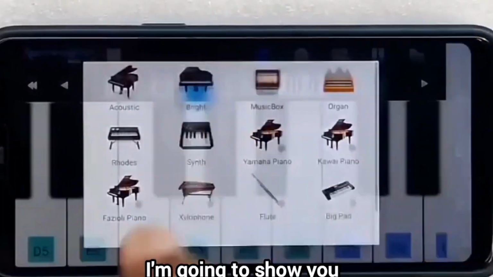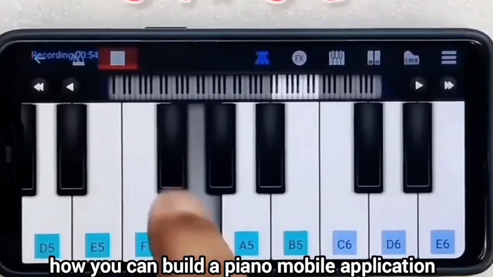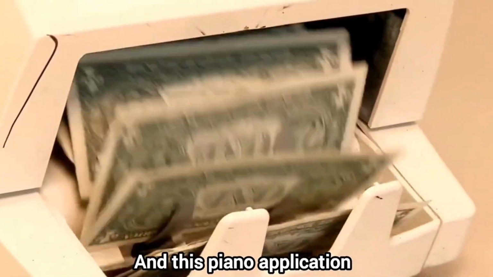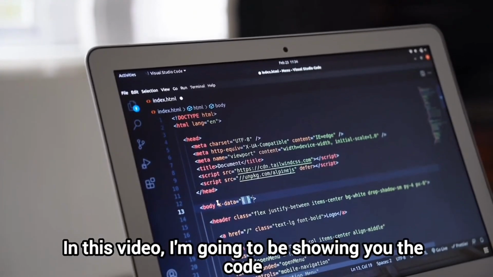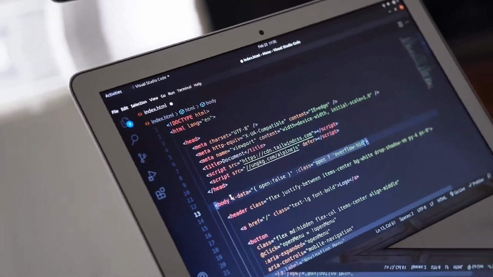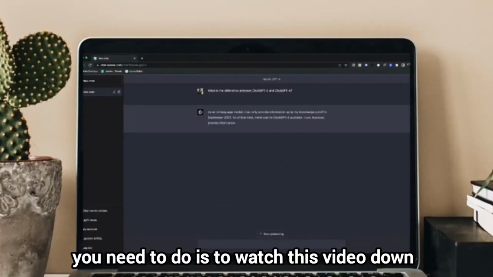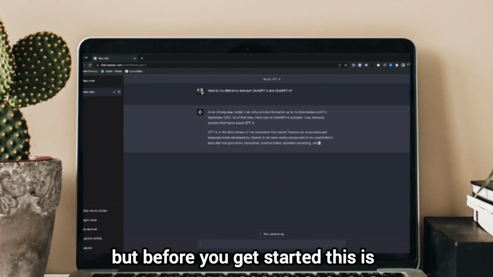In the next few minutes, I'm going to show you how you can build a piano mobile application that works both on Android and iOS, alright? And this piano application, you can easily monetize, okay? In this video, I'm going to be showing you the code, the app builder, and also the prompt for generating and building this application, alright? All you need to do is watch this video down to the very end. But before we get started, this is what you're going to simply build.